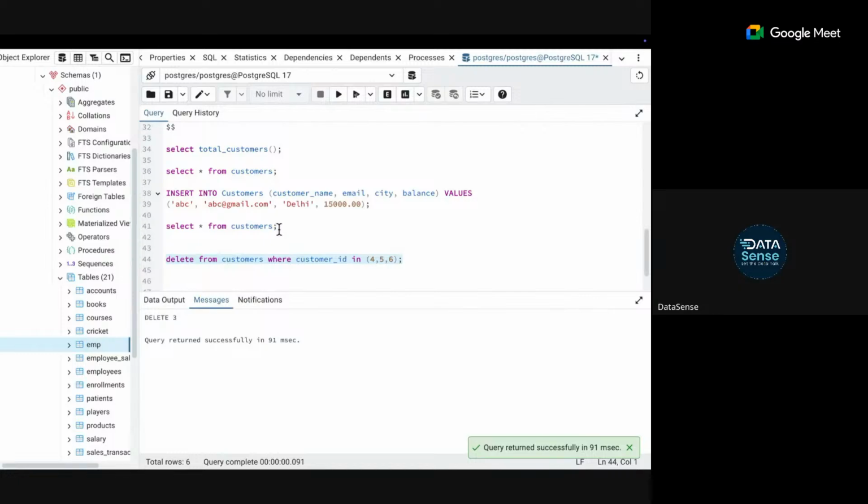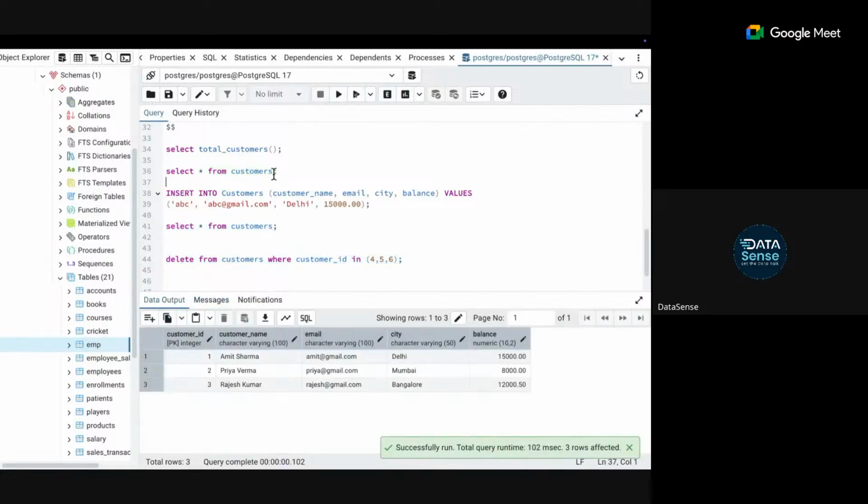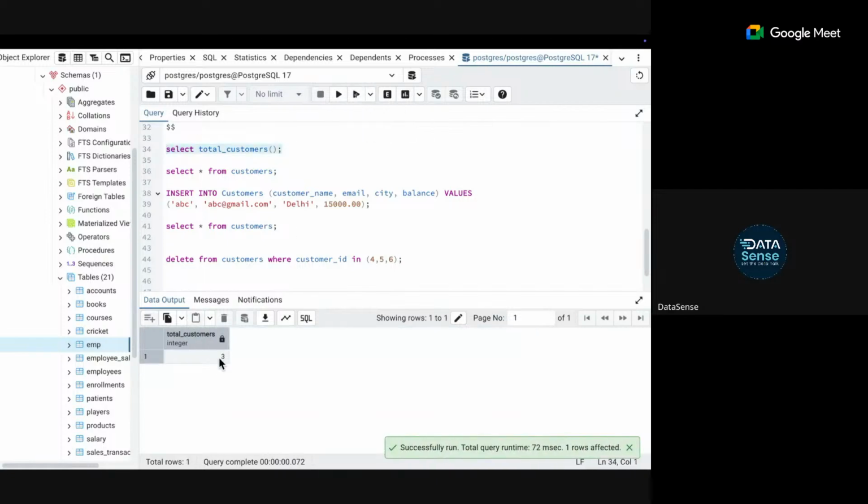So suppose I deleted. Now how many customers do I have? 3. So this function should return me 3. See, it is returning me 3 automatically. So that is the power of functions, that once you create them, you can use them dynamically anywhere in your code.